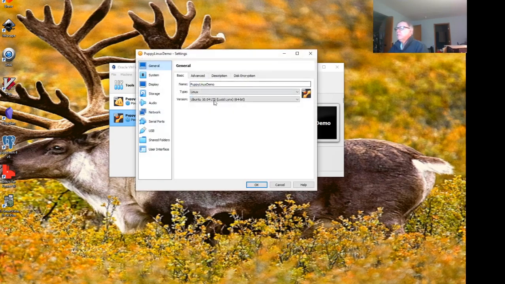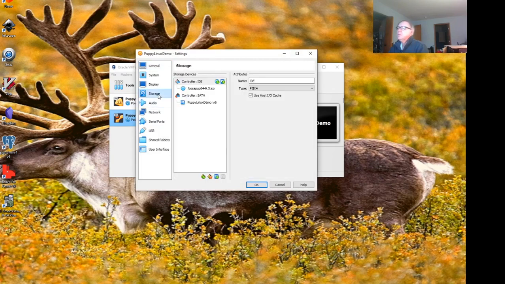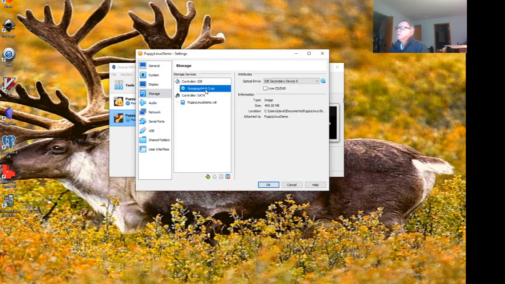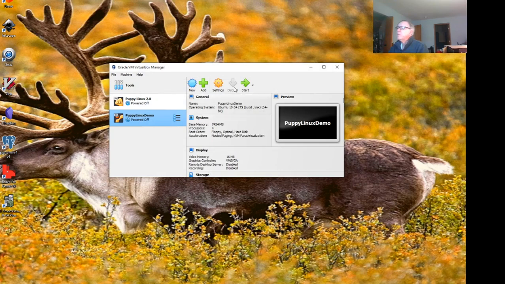Settings, storage, remove this. Now, will it be able to boot itself? I don't think it's going to boot.